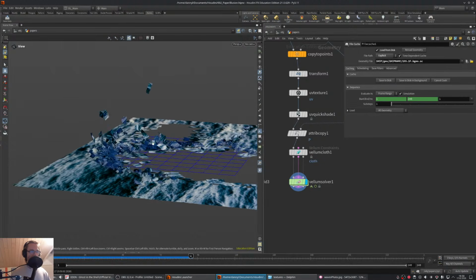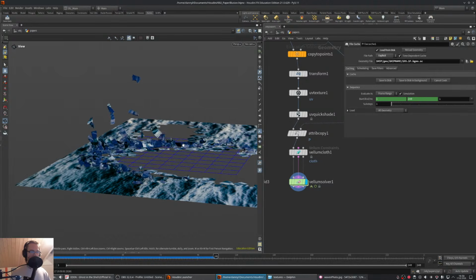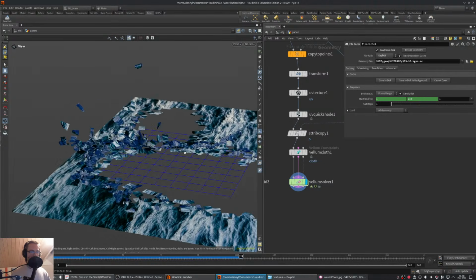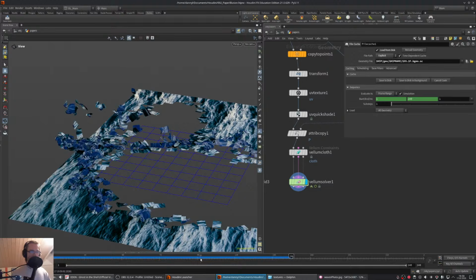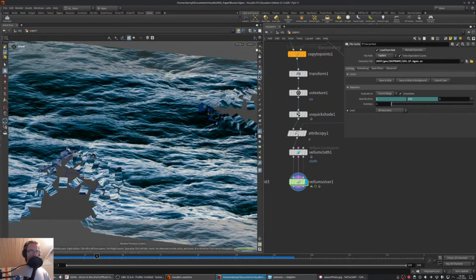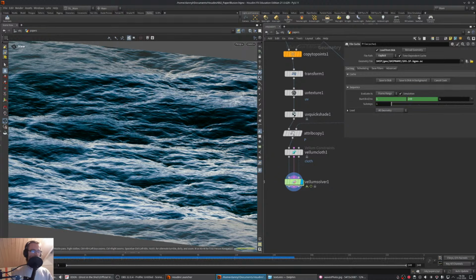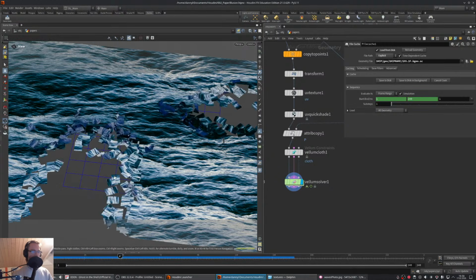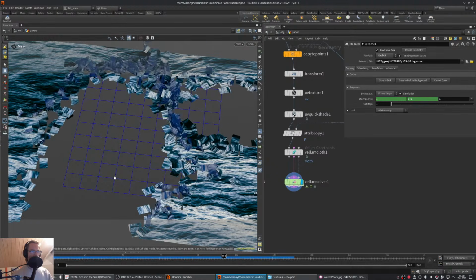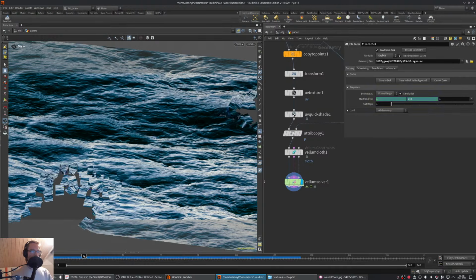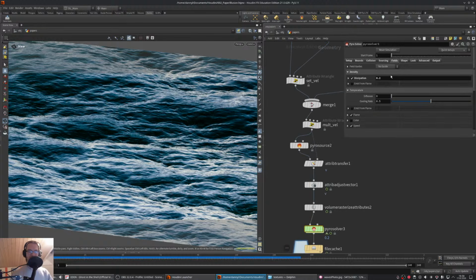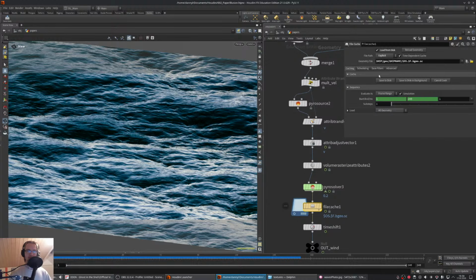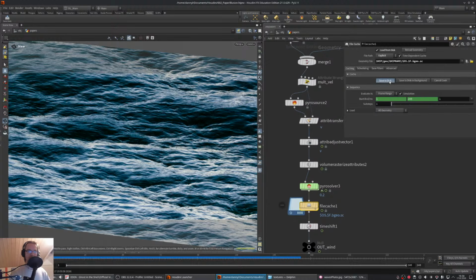Yeah. Okay. Getting somewhere. I think the velocity actually seems pretty decent here. Let's try to view it from the camera. And then I think we just need to increase the dissipation even more. 0.3. Let's cache that out.